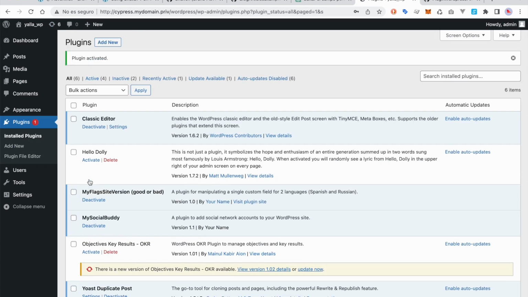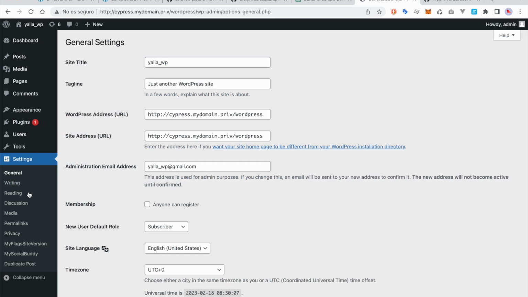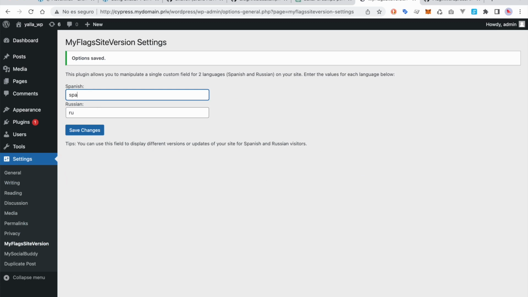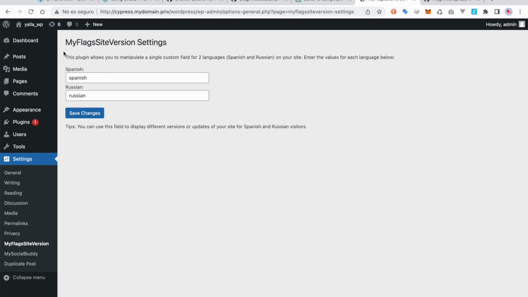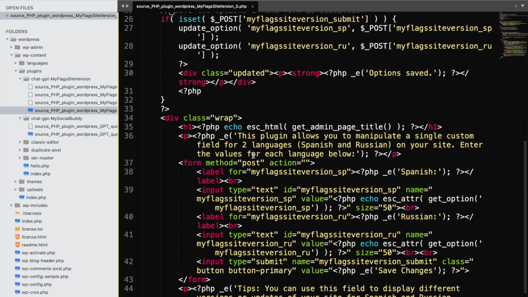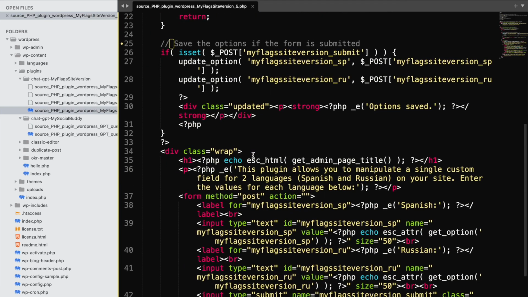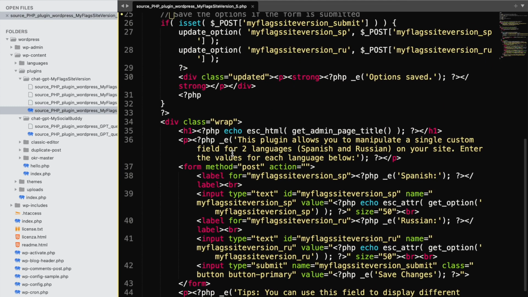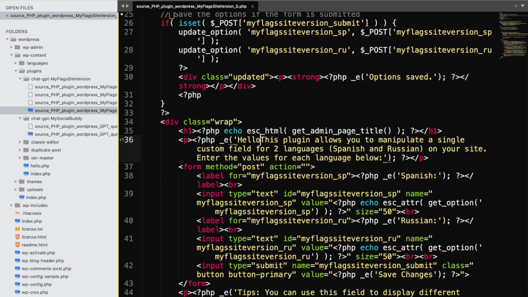I activate it. Apparently it's working. See, Spanish, Russian. So you can then change it, and it has decided to make it different. This plugin allows to manipulate whatever. Okay, see, hello YouTube.